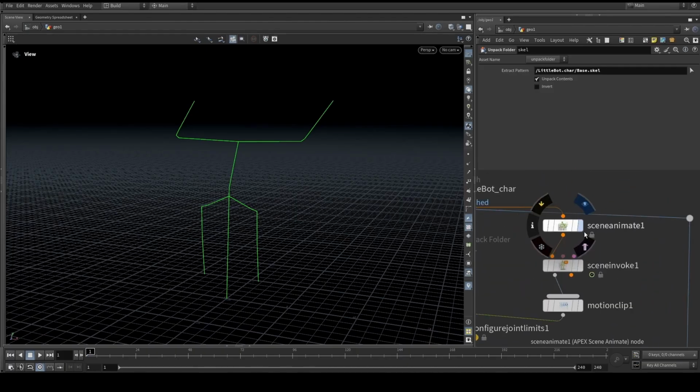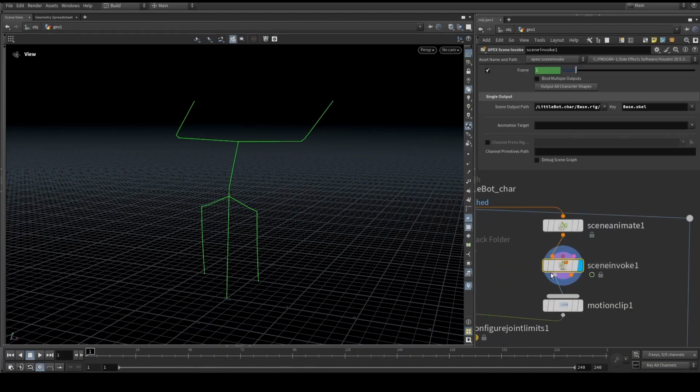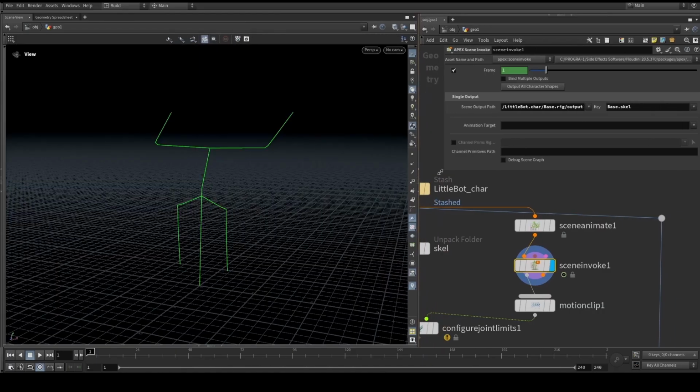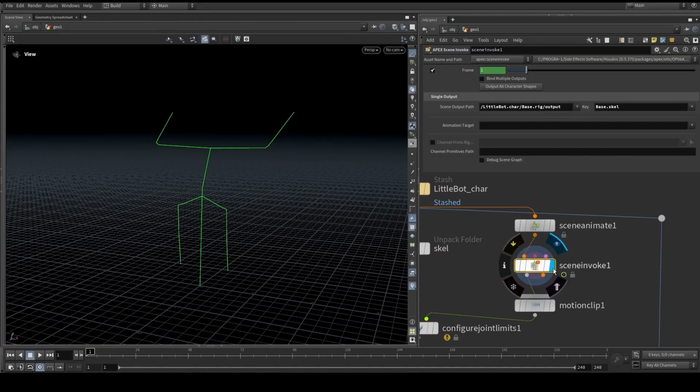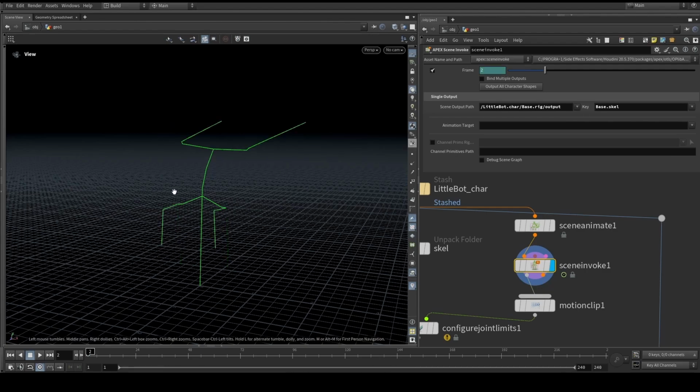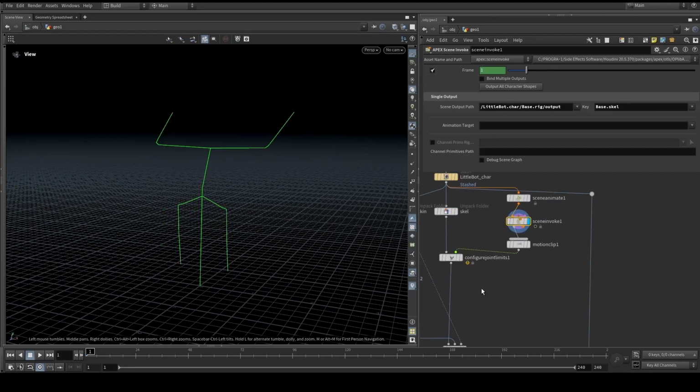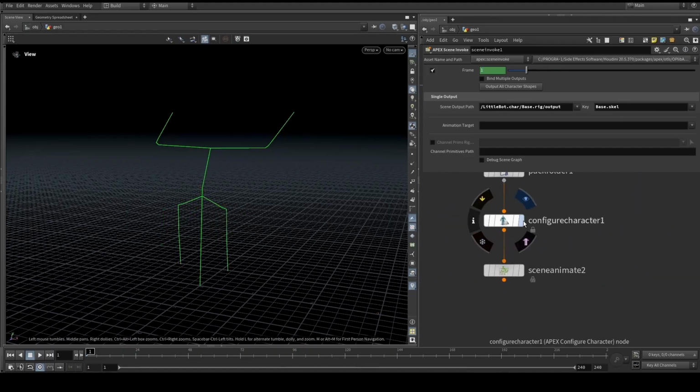So if I come back here to this scene invoke that I showed you before, I told you that basically with this scene invoke, we are able to query the resulting skeleton from our rig. That means that in this scene invoke, under the output base.scale, we get the animated skeleton as animated by our rig. All right? That is exactly the same thing we have to do in configure character.